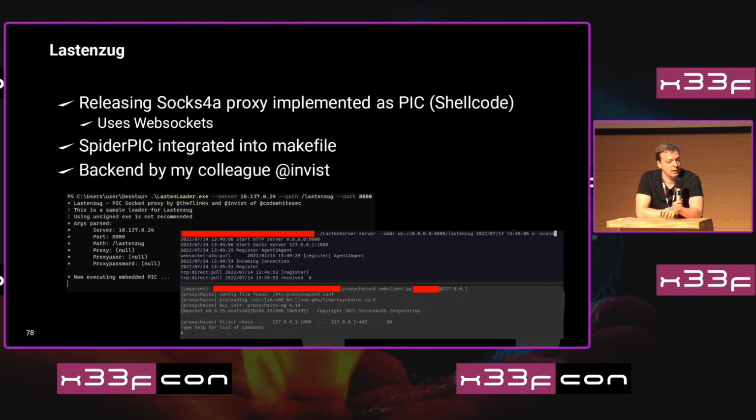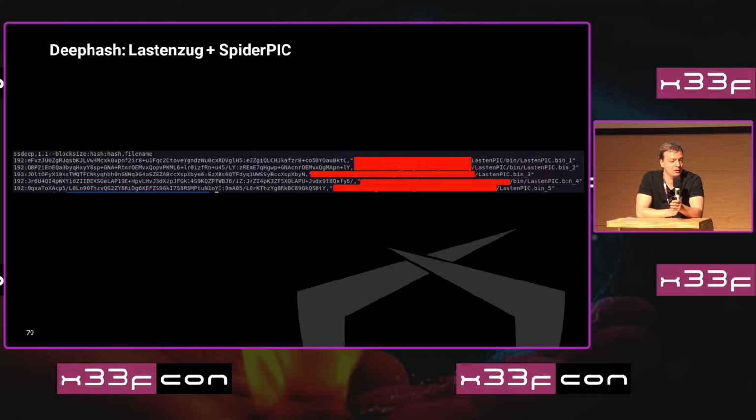And in order to show how greatly this actually works, we're also releasing a SOCKS proxy, which is implemented as position-independent code. The client makes use of WebSockets and is implemented as PIC. And Spider Pick is integrated into the Makefile. So it looks different every single time you compile the client version. The backend is written by my colleague and good friend Christian. And yeah, you can find it on our GitHub.